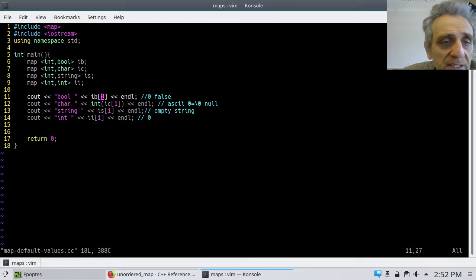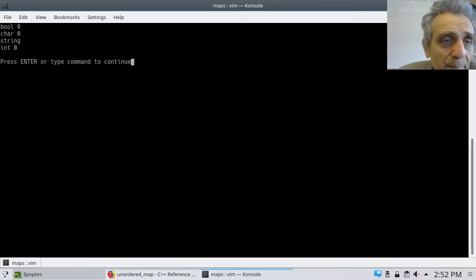So specifically, let's talk about the bool here. First, notice the bool. The default value, so if I run this program, I've already put the output here as comments at the ends of the line, but let's just run it anyways and see what happens. So notice my bool default value is 0. My char default value is 0. And I had to do a little bit of hocus pocus to get that to show up. And string is, well, seems like it's nothing. And int is 0, which is, I think, intuitive.